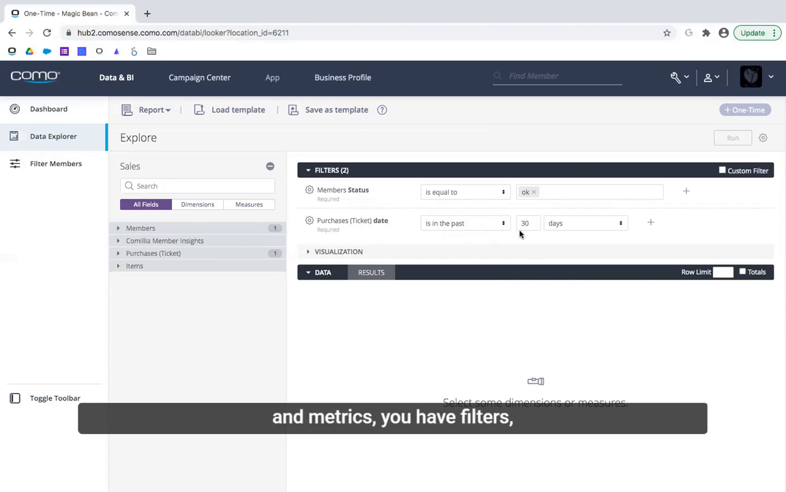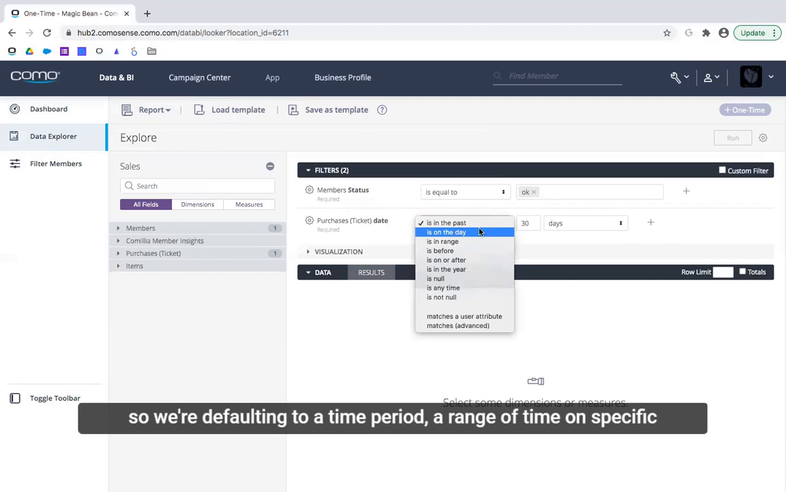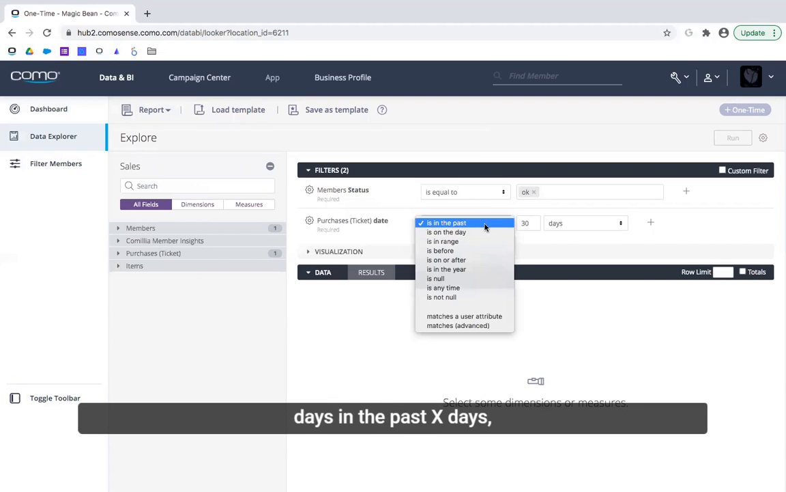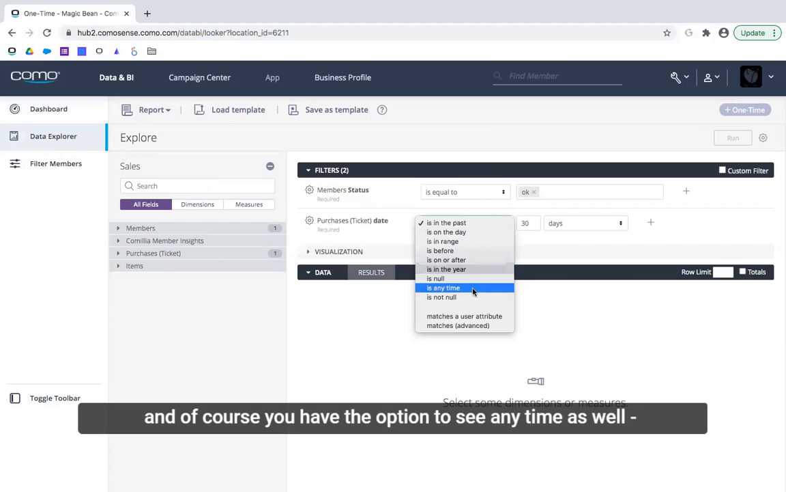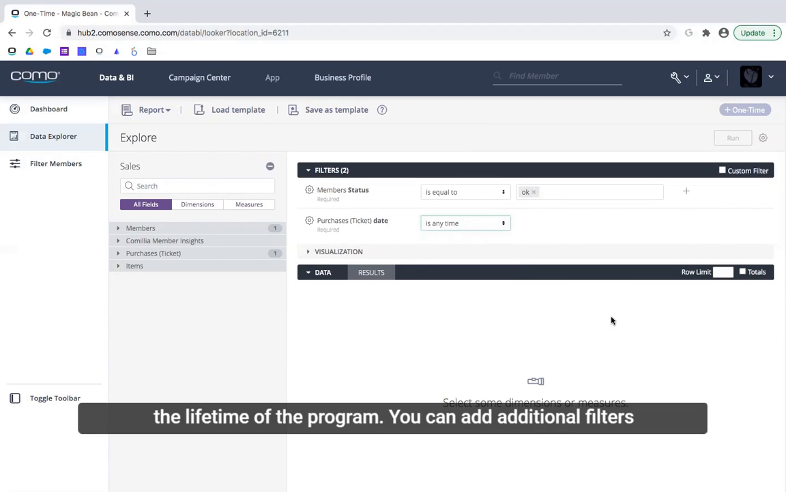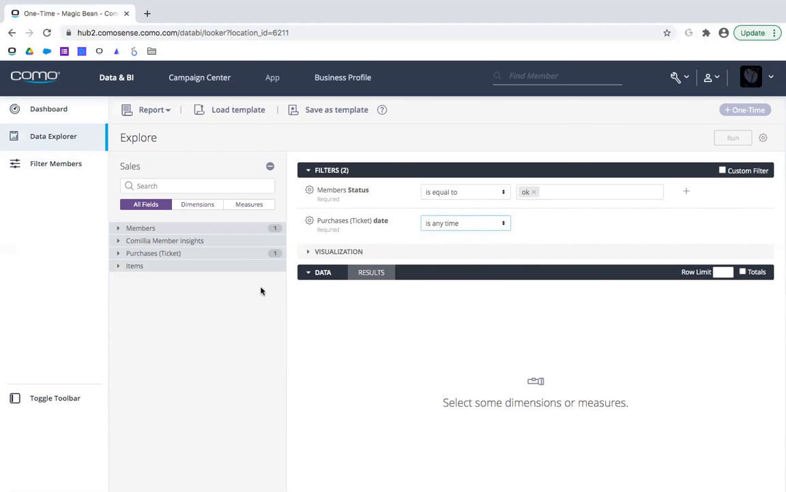You have filters, so we're defaulting to a time period, a range of time on specific days in the past X days, and of course, you have the option to see anytime as well, the lifetime of the program. You can add additional filters such as certain products, certain locations that can help you get more specific reports.